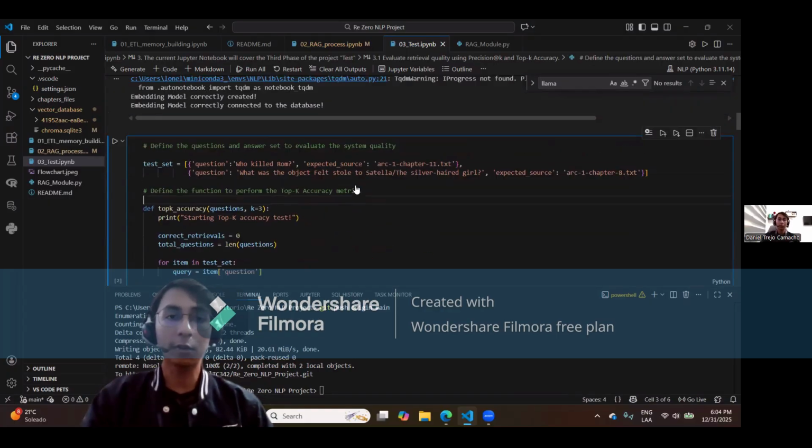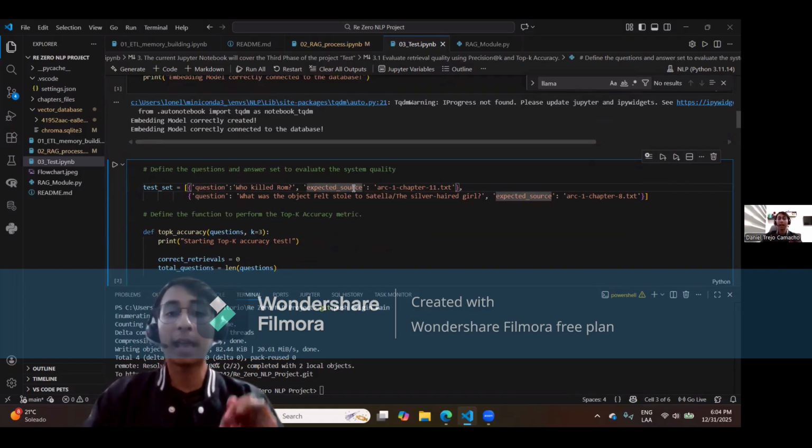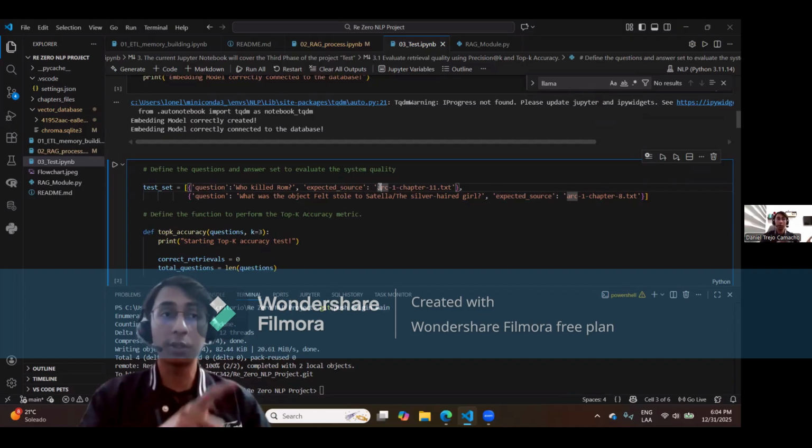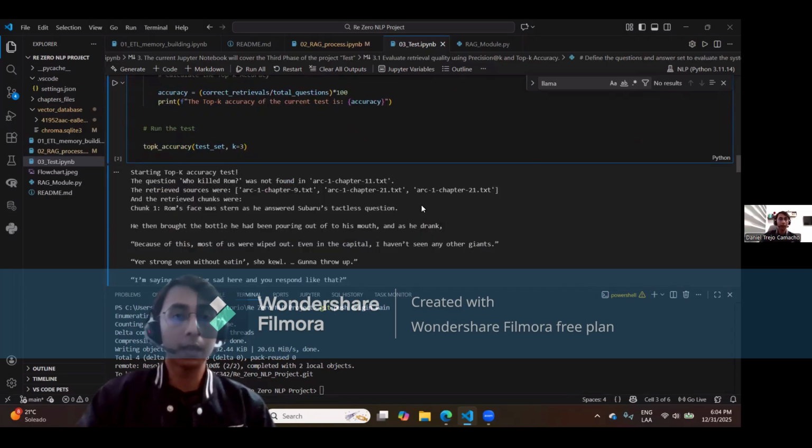For the top K accuracy, we define this test set and add two questions. The first one, for example, "kill Rome", and we had to evaluate if it is retrieving the correct chunks. The expected source is where the chunks used to answer the questions could be extracted. In this case, for example, we have the arc 1, chapter 11.